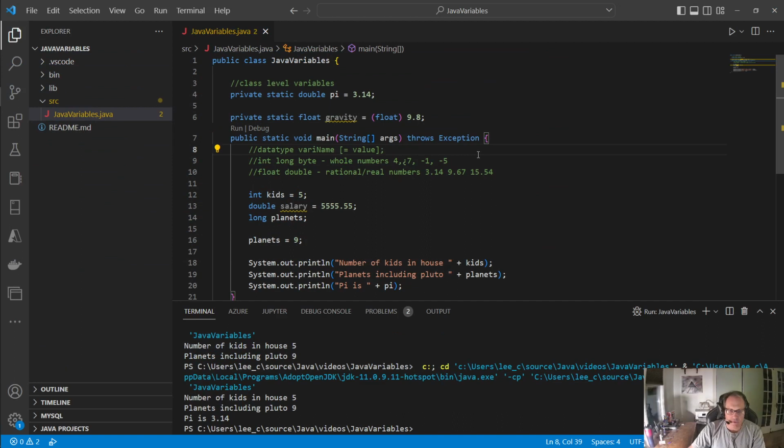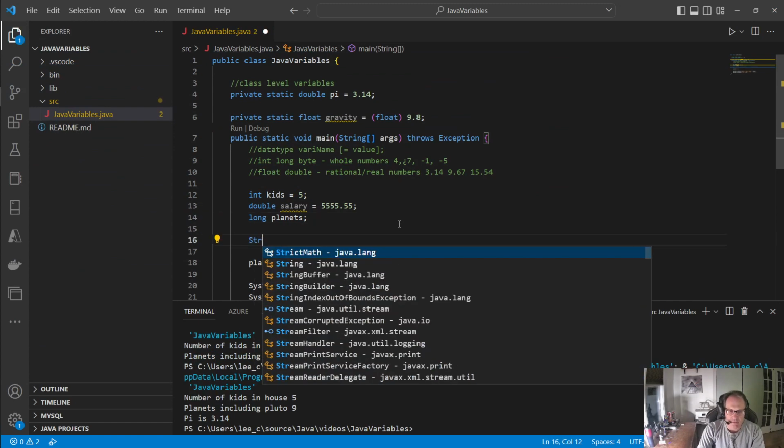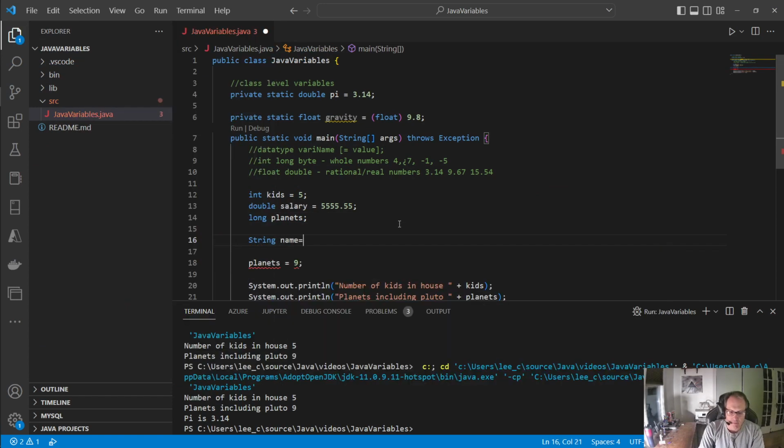All right, so that's it for numerical variables. If you wish to use a string variable, and I can put a string in there. Everything I did with numeric variables works the same with strings. String is not primitive, but it is built into Java. It's part of the Java language, so feel free to use them.